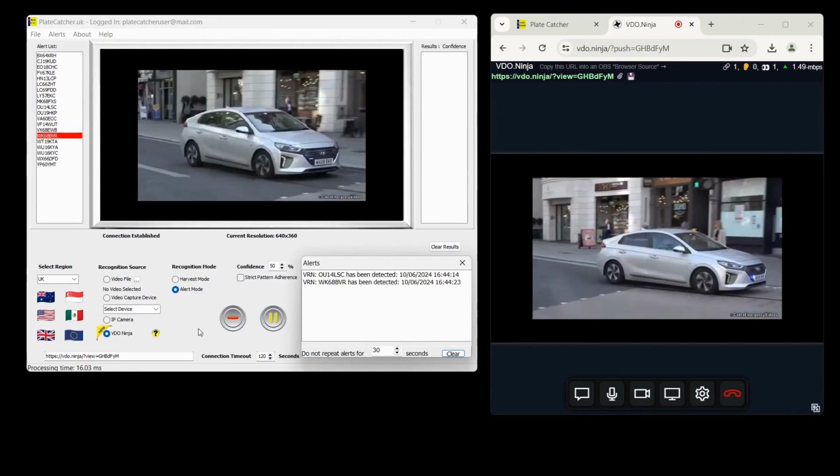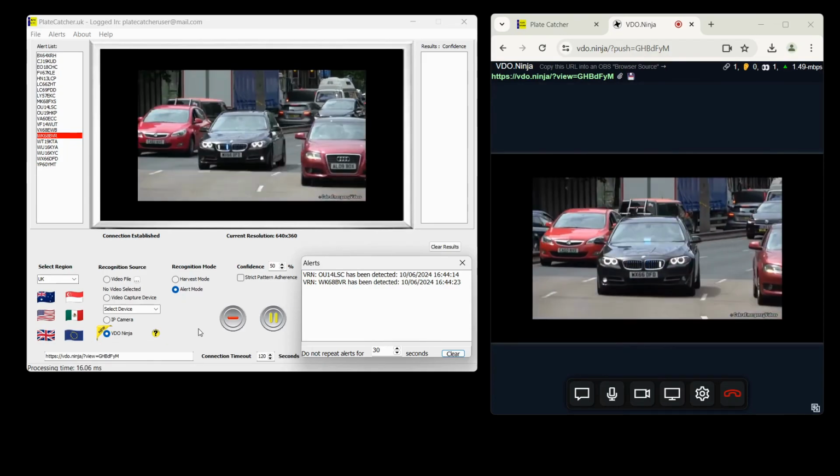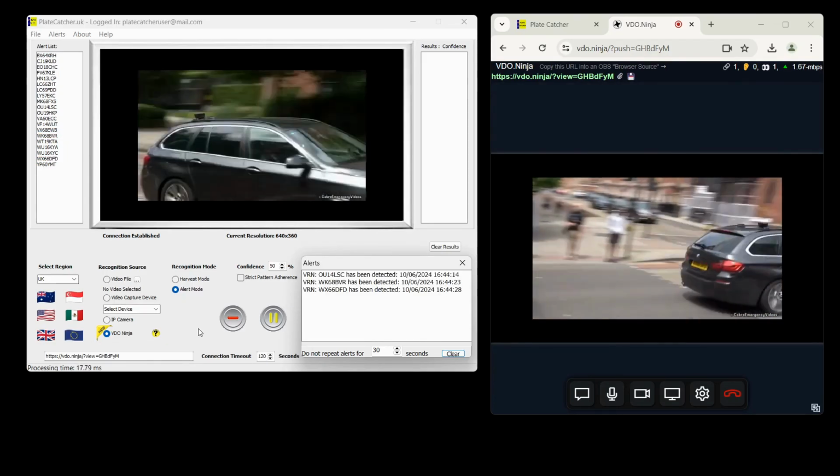A vehicle on the alert list has been detected. A vehicle on the alert list has been detected.